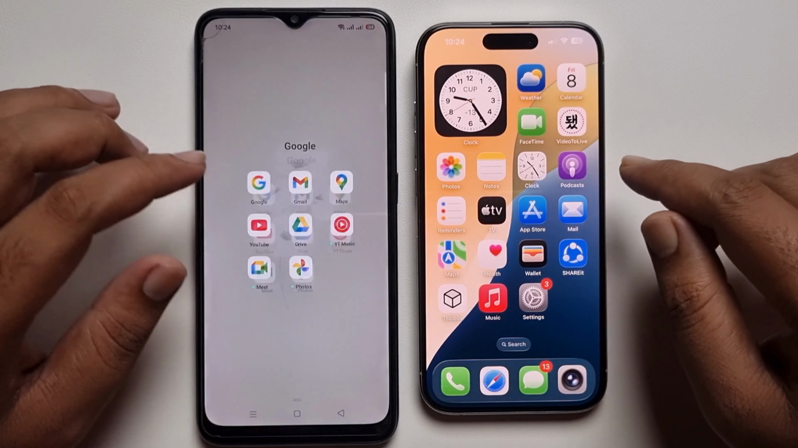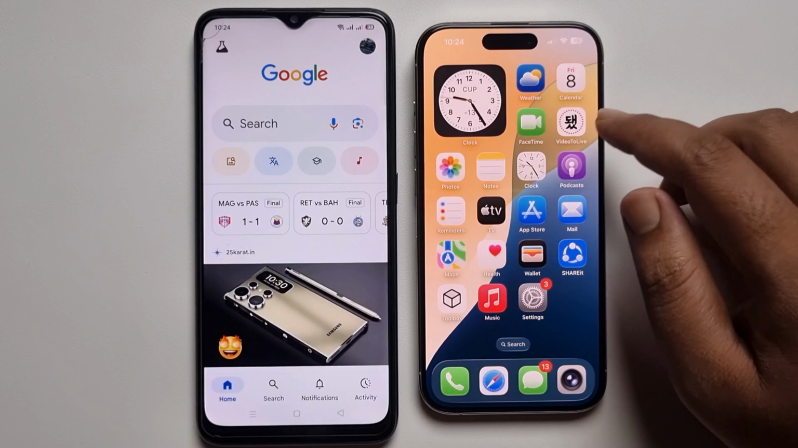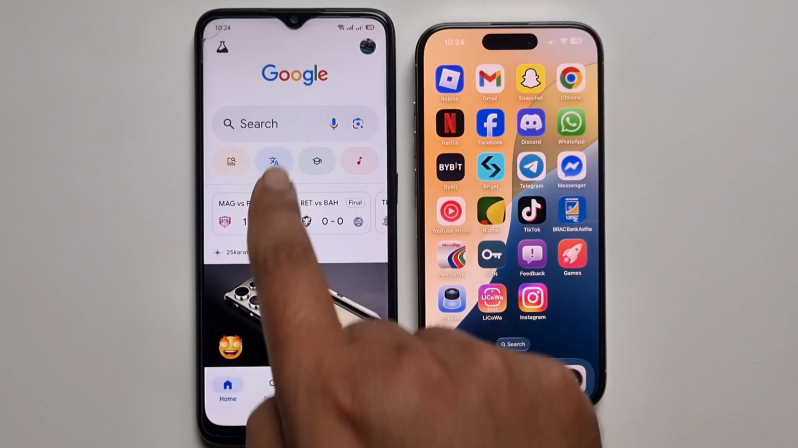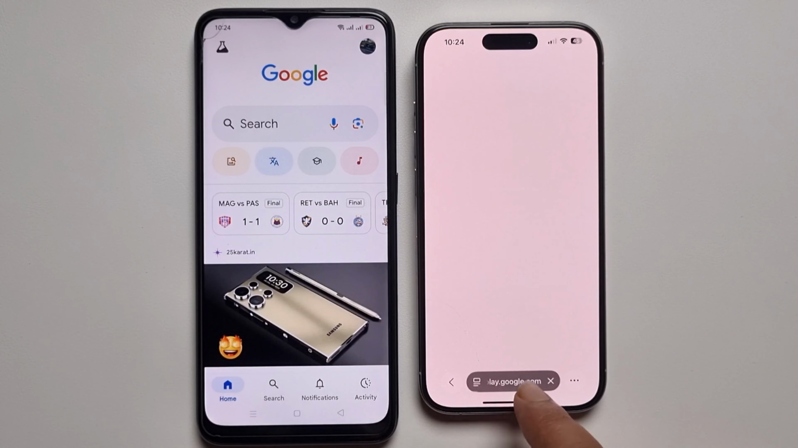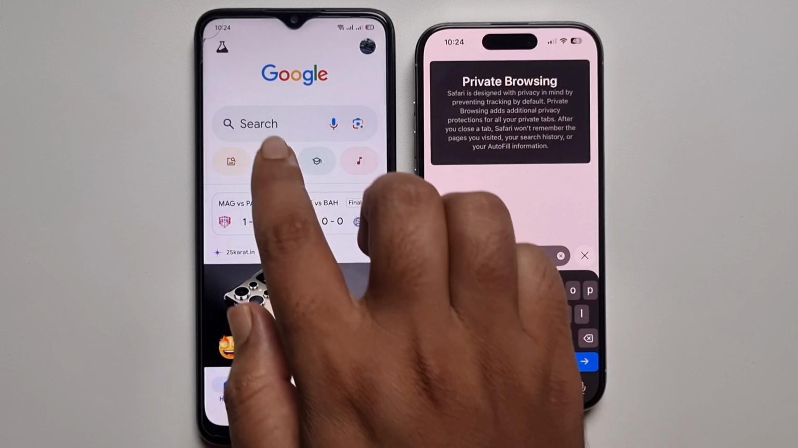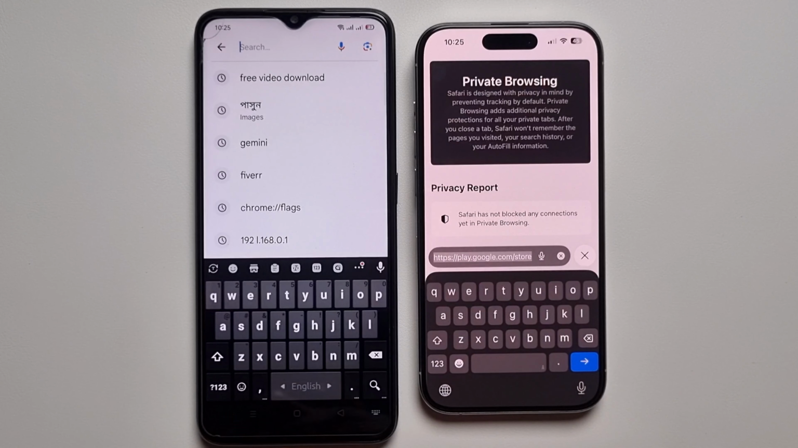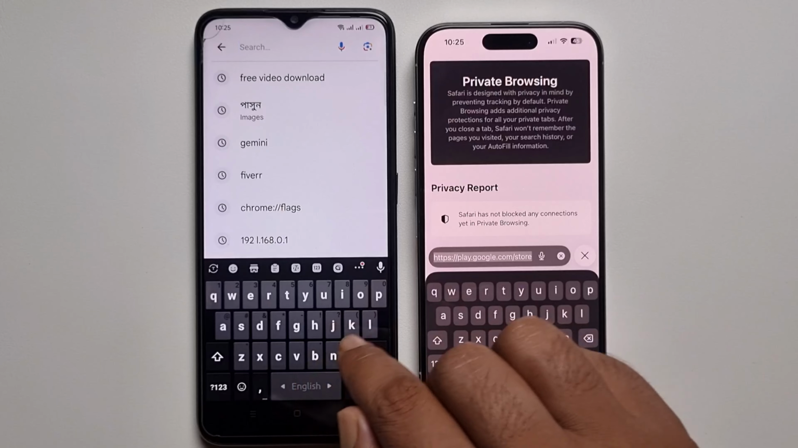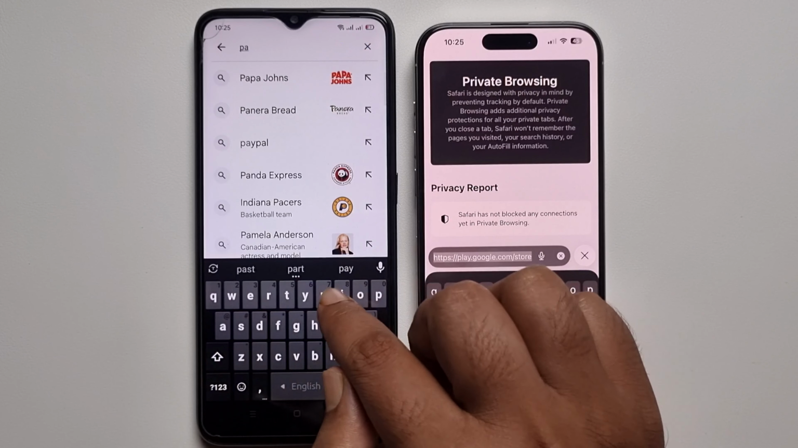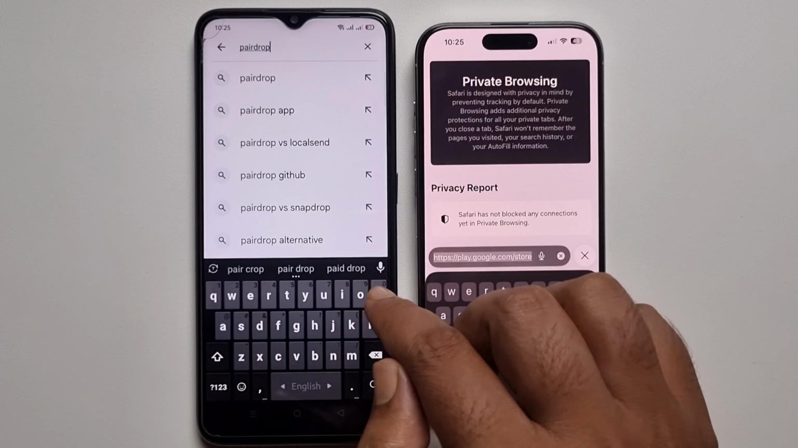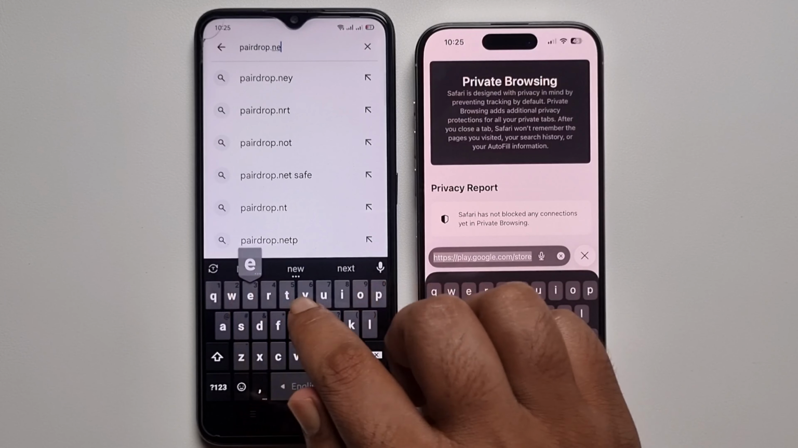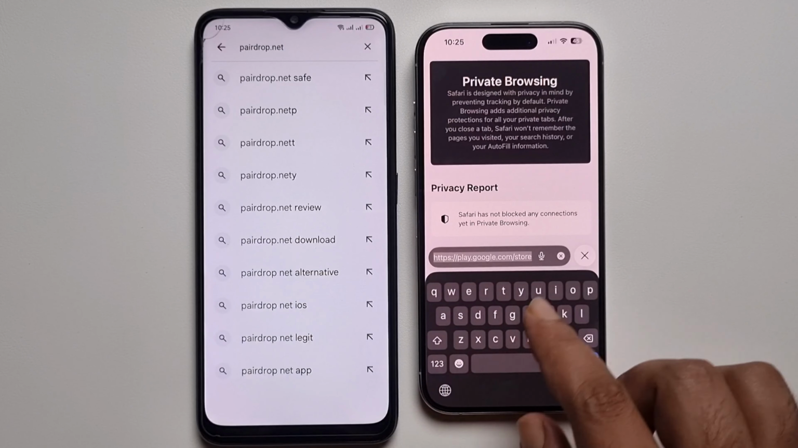open your Chrome browser and Safari browser, go to the search option, search here for airdrop.net, and do the same on the other device.